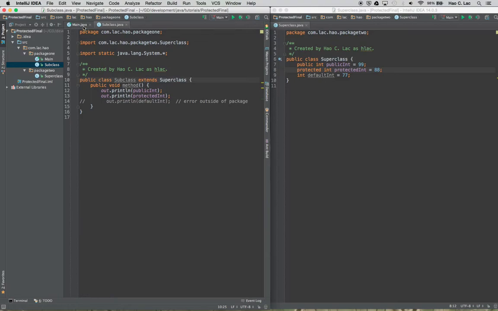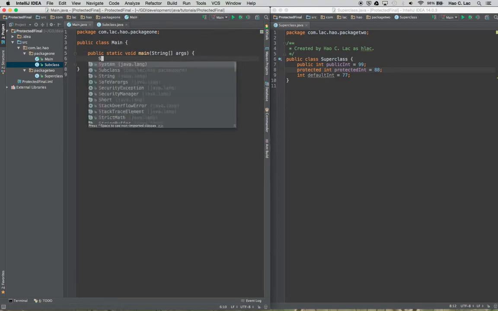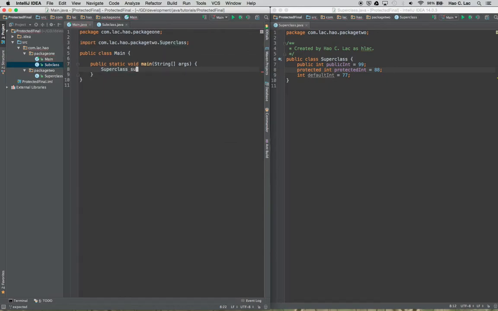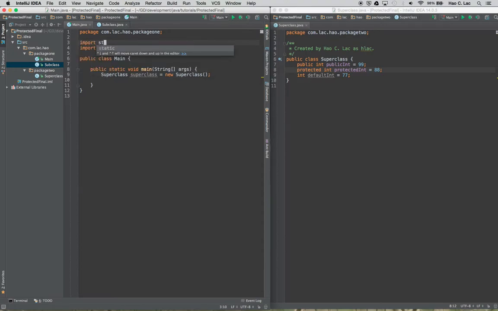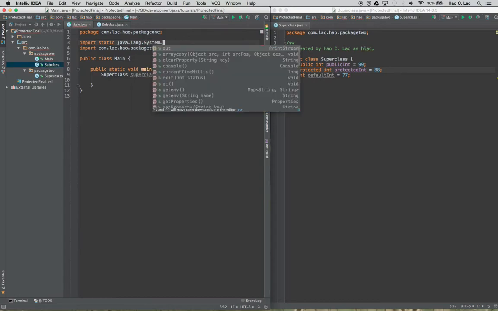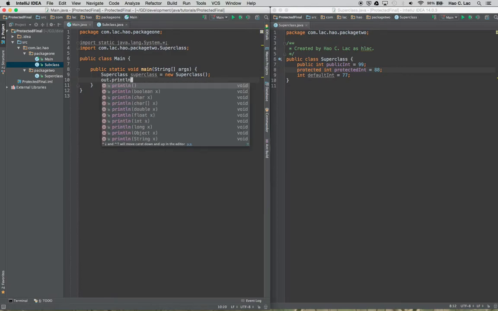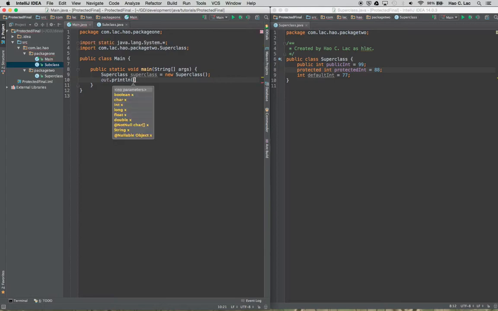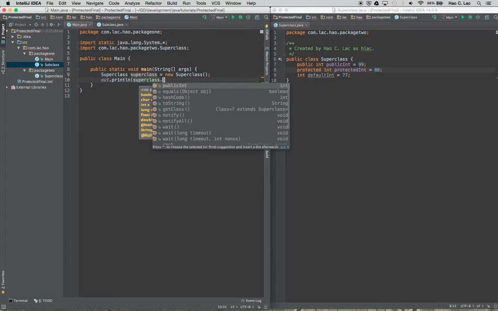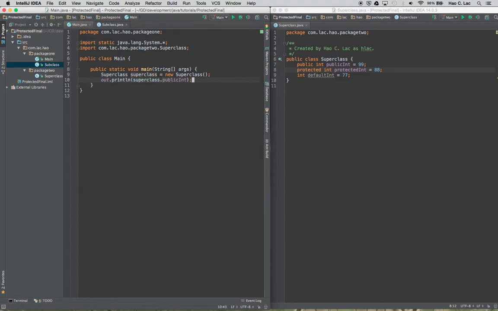Now let me go back into main here. Now I'm going to finally use main. I'm going to create a superclass object, new superclass. There we have our object, and now again I'm just going to do a static import of java.lang.System, just in case I need to print some stuff out, which I'm going to do right now. What I'm going to do is access public. No surprise here. Public is allowed.